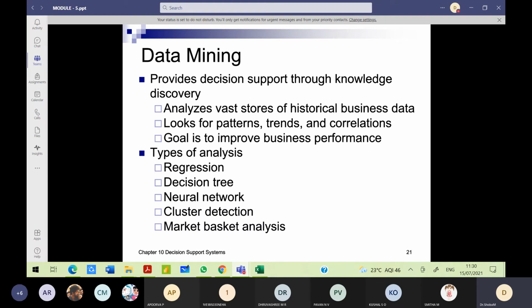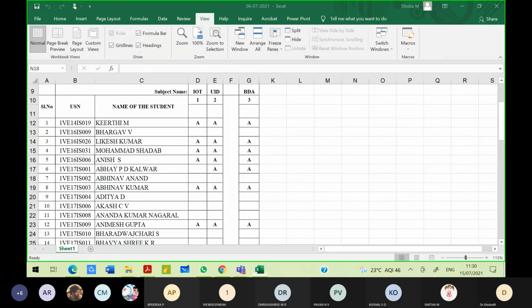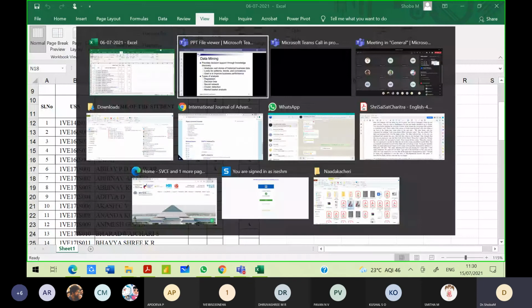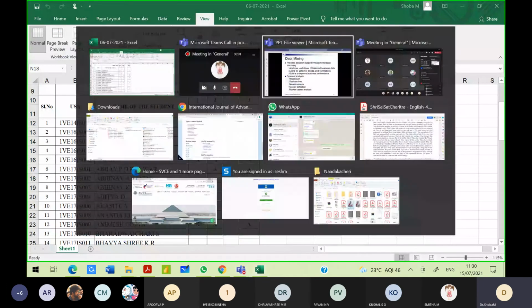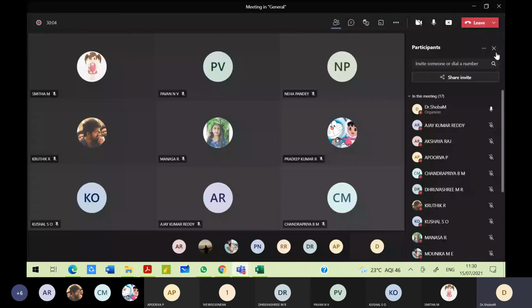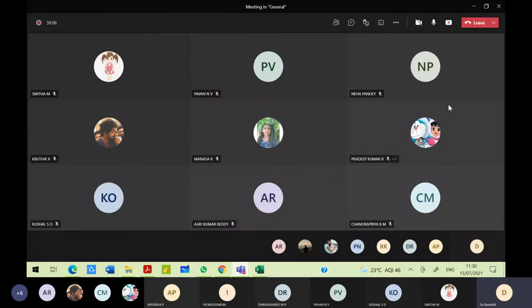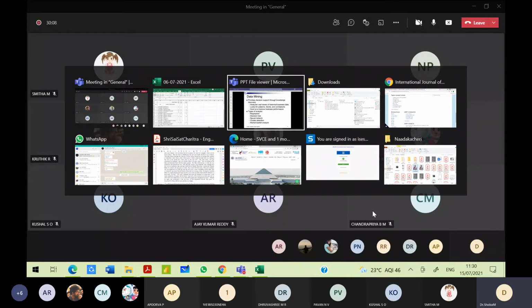Students, what is data mining? Tell me, what is data mining? Nobody is there in the meeting. Yeah, 16 students. Tell me, what is data mining according to you?